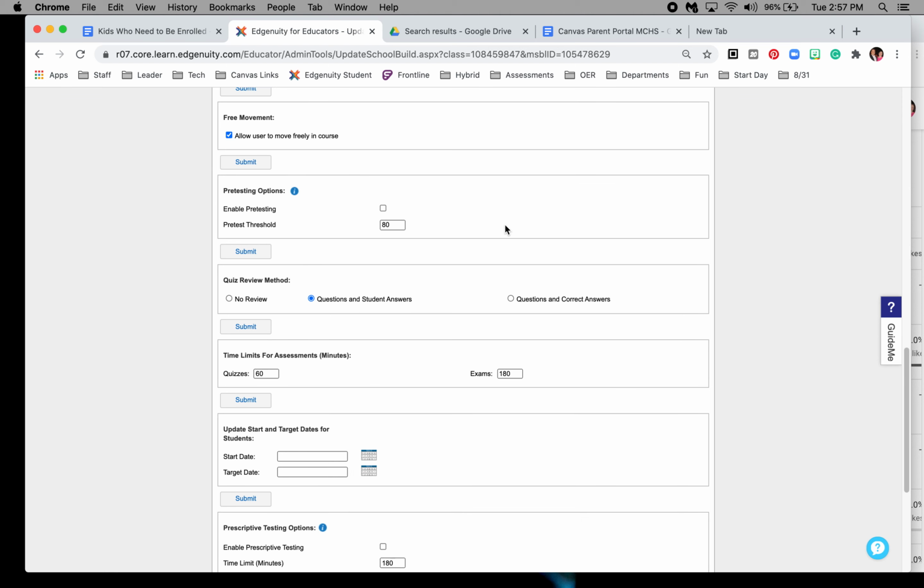Pre-testing, this needs to be off. If we click the button to turn this on, then kids can test out of parts of our class. We do not want that for our face-to-face kids. Our alt school kids are working on an accelerated track, so they're allowed to do some of that, but only at the alt school. So this needs to be off for all classes no matter what. And this needs to be on, free movement. We need to let our kids move freely in the course.